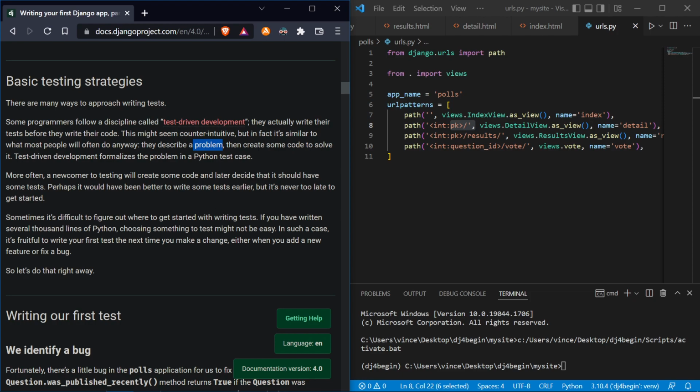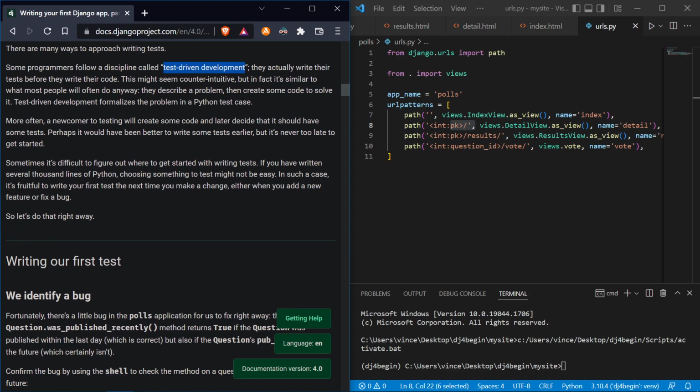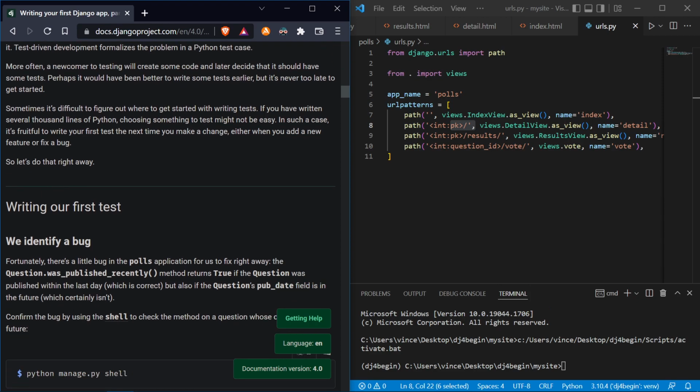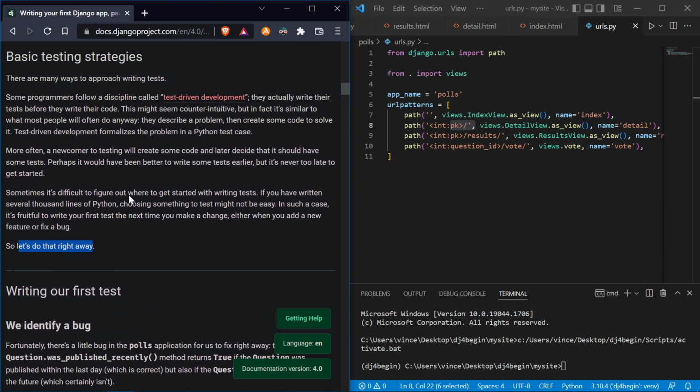That's just for beginners. I think test-first is for advanced developers, but maybe a beginner can do that. You can think of a problem, and then you write the test first, and after that you write your code, which I don't think is practical for a beginner. But this is my own opinion only. Okay, so let's do that right away.